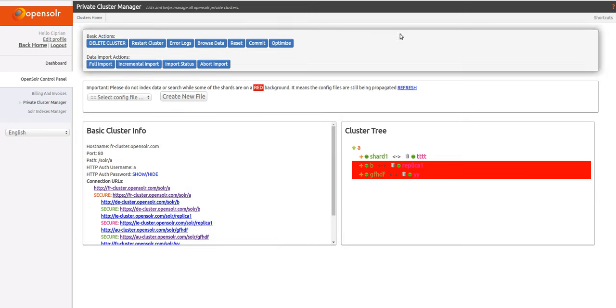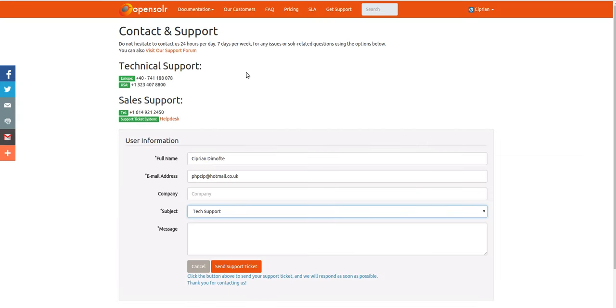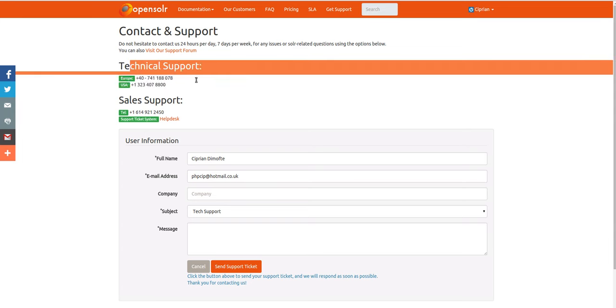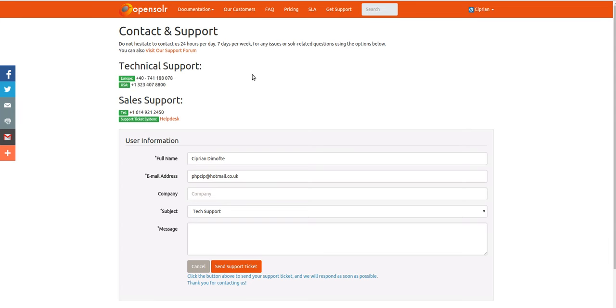All right, so I hope this helped. And again, don't forget to use the support form here, or even use the phone to call us at any time if you have any kind of questions about how to set up your Solr index.